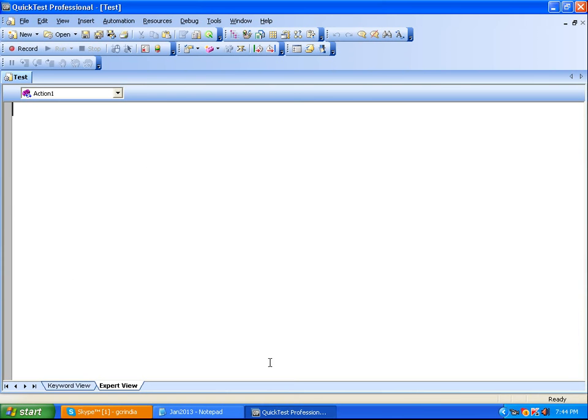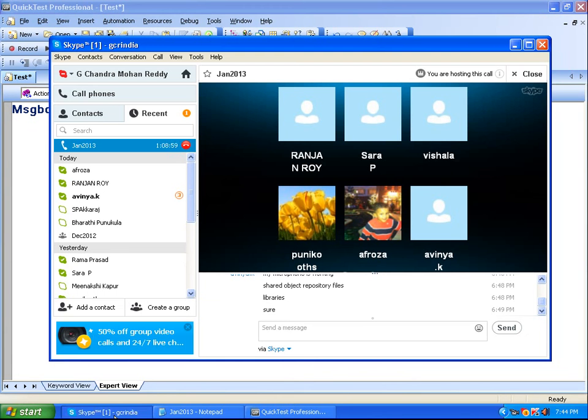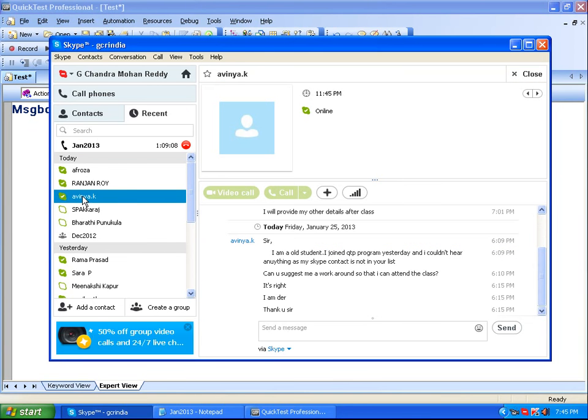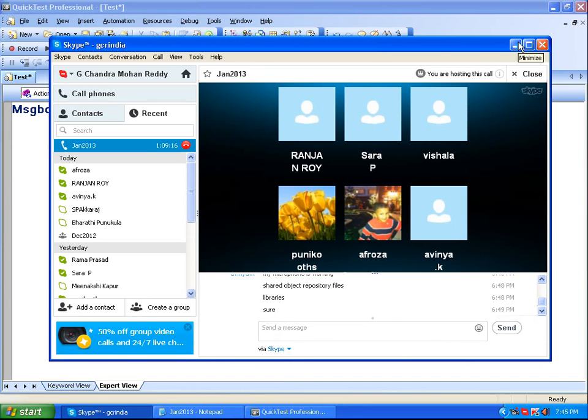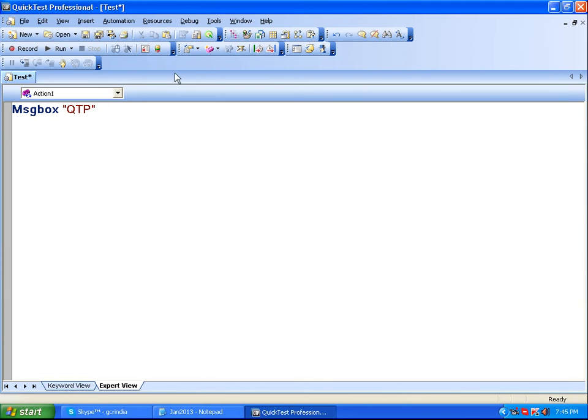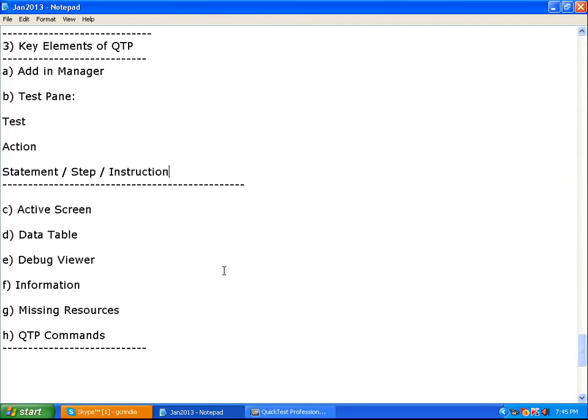What is statement? One minute. MsgBox "QTP". It is a statement. It displays the message. Statement is a minimal executable unit.